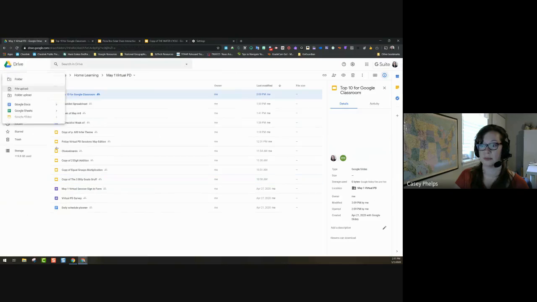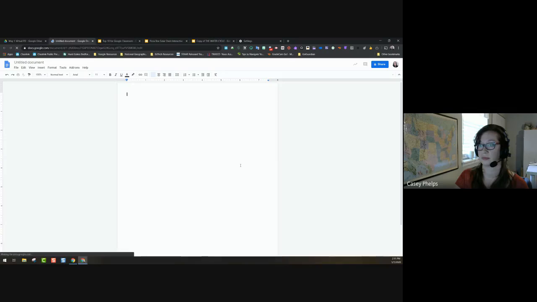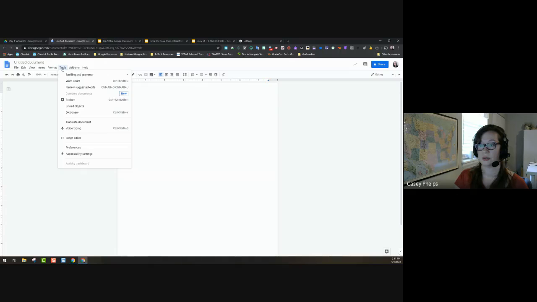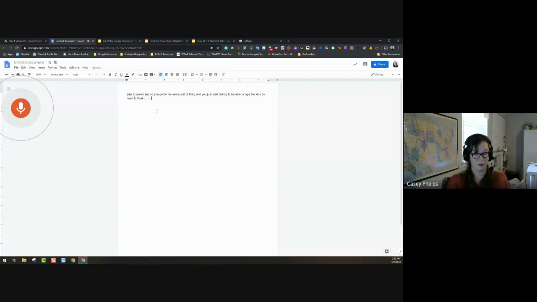We're going to do a quick example in Google Docs as well. Again, your tools, voice typing, click to speak. And so you get the same sort of thing, and you just start talking to be able to type. The kids do need to think about the words they're using so that they're speaking clearly, because it's going to hear whatever it hears and write whatever it thinks you are trying to say.